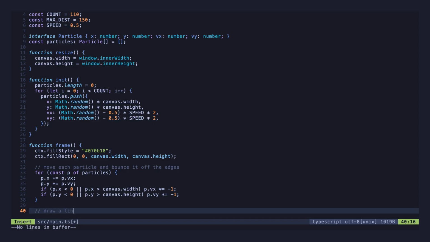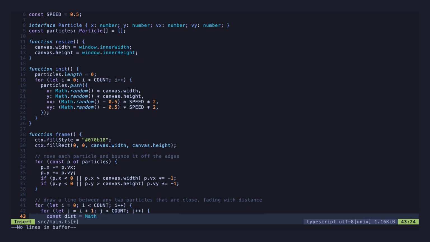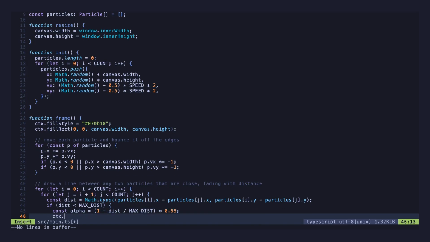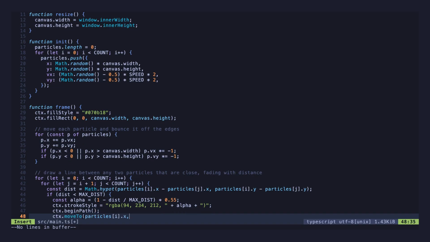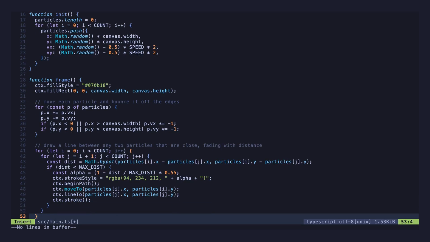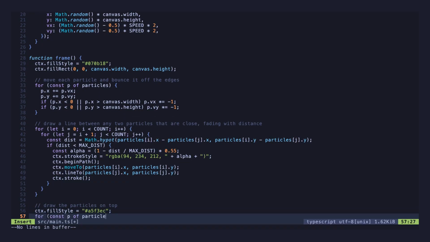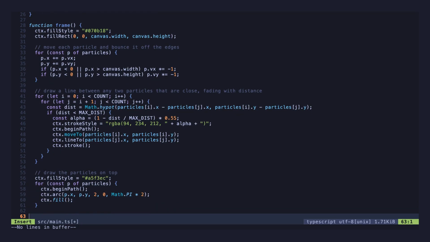Here's the network. Check every pair of points. If they're closer than the threshold, draw a line between them and fade it with distance, so far apart points connect only faintly. Then draw the particles themselves as small dots on top. Request the next frame to keep it animating and kick the whole thing off.